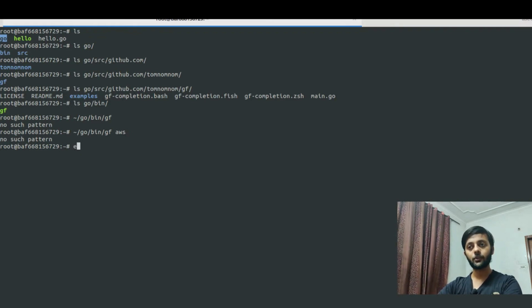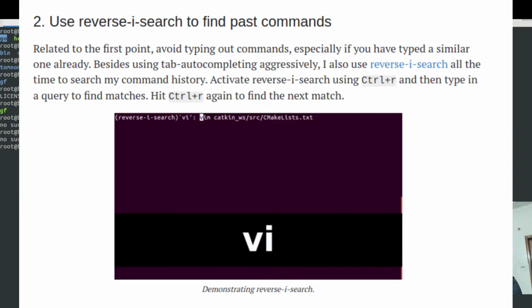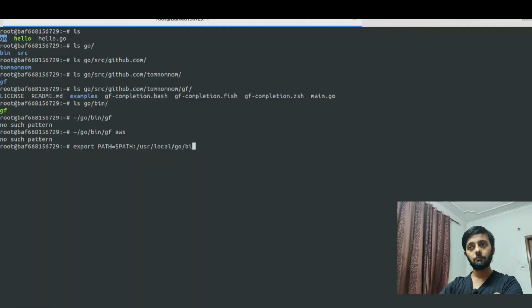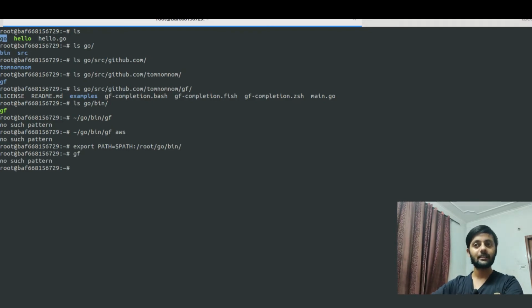So what you could do is the export thing again. What I did was Ctrl+R to get the reverse search, and then I typed export. $PATH is basically appending to the original path, and then I would add this. What's my path? It's /root/go/bin. So this is the path that I want to add. So I would add this. If I do gf now, you could see that I didn't have to type the whole path. So I would suggest adding this as well in your bashrc or zshrc, whatever you have.